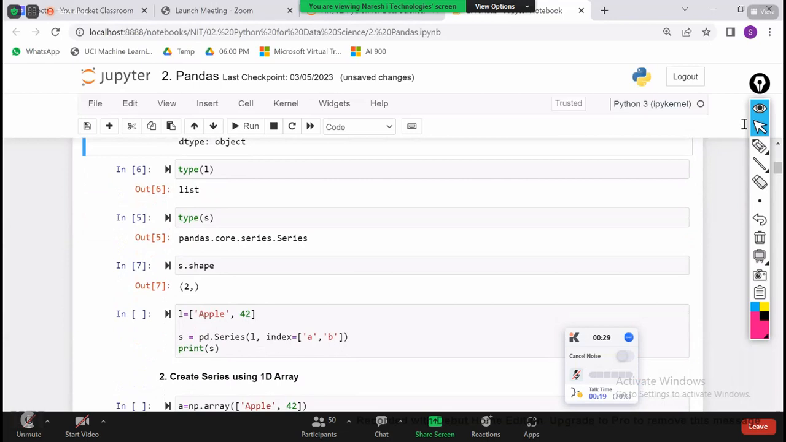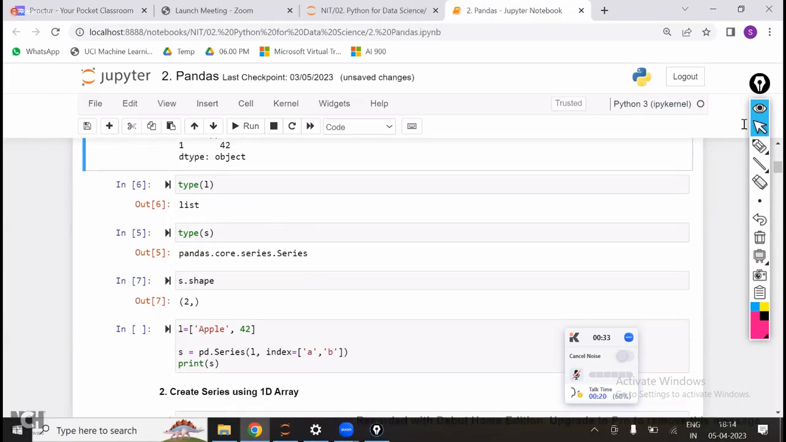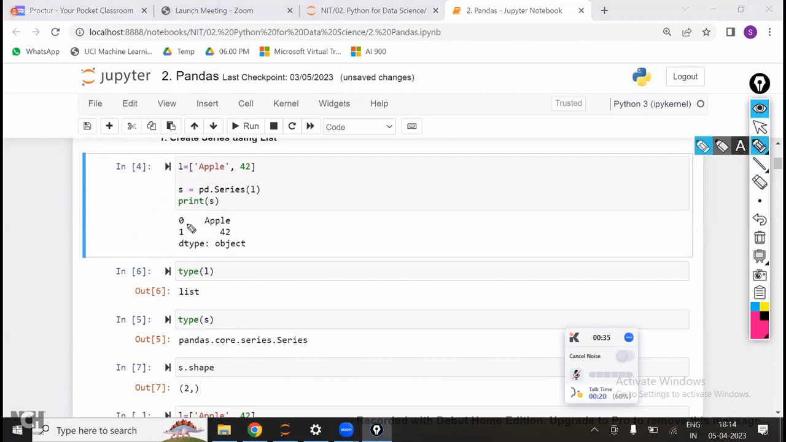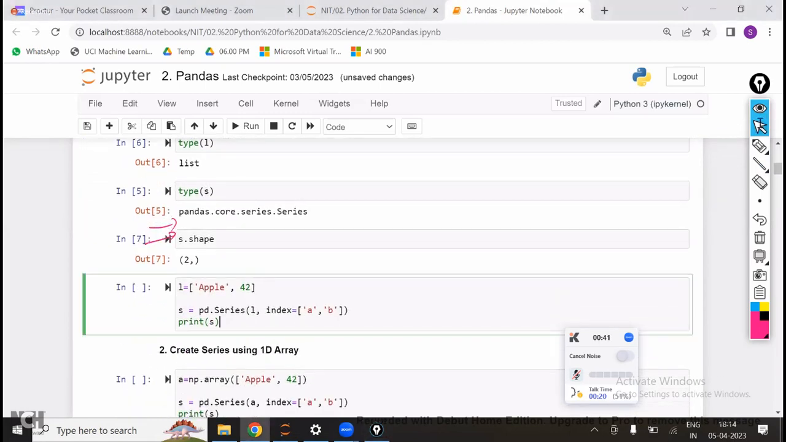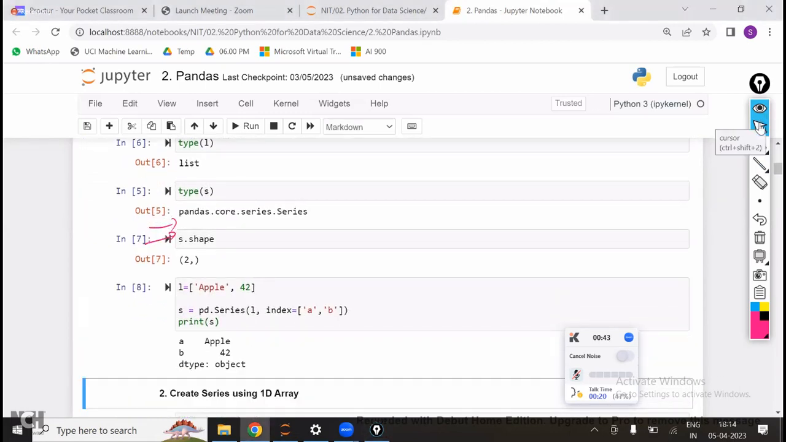pd dot series. This time, I'm writing index A comma B. Means earlier, the index is 0 and index is 1. Now this time what I'm going to do is I'm going to create the index names as A comma B. Okay, the index names are A comma B. The same example with A comma B.